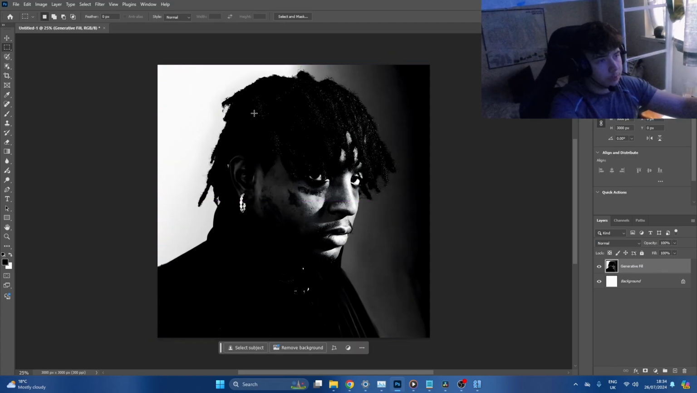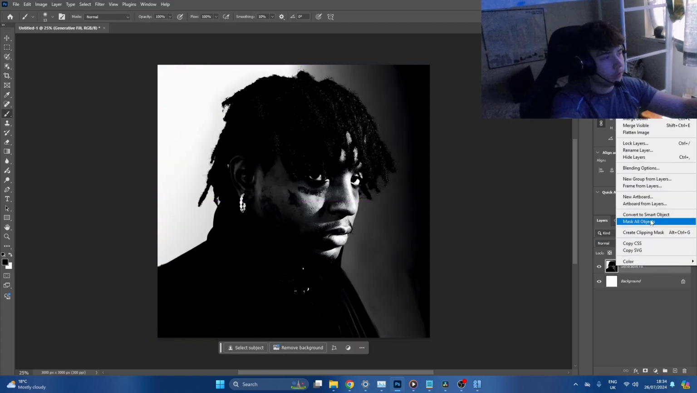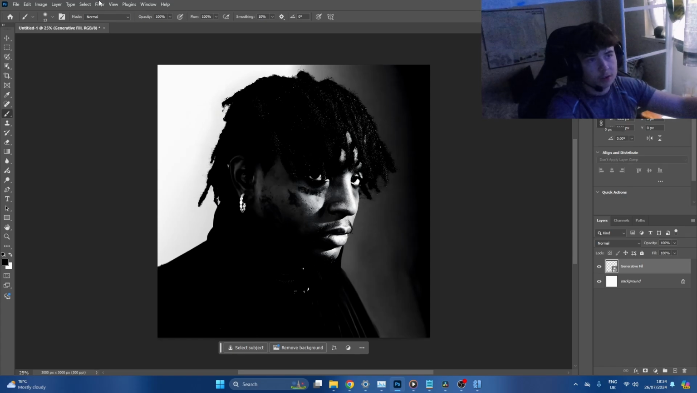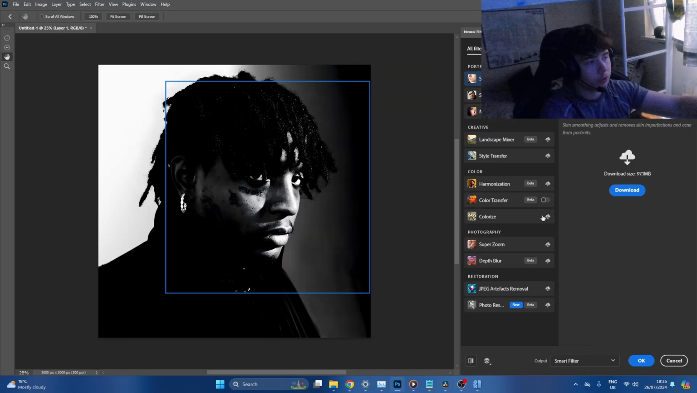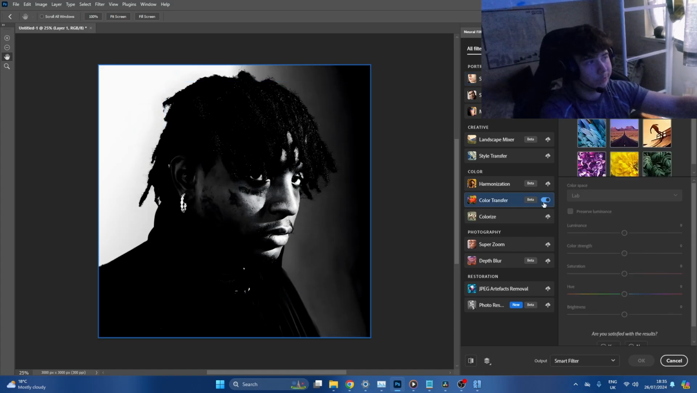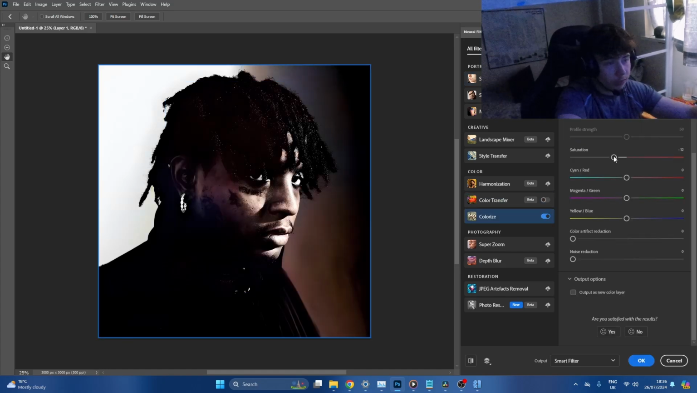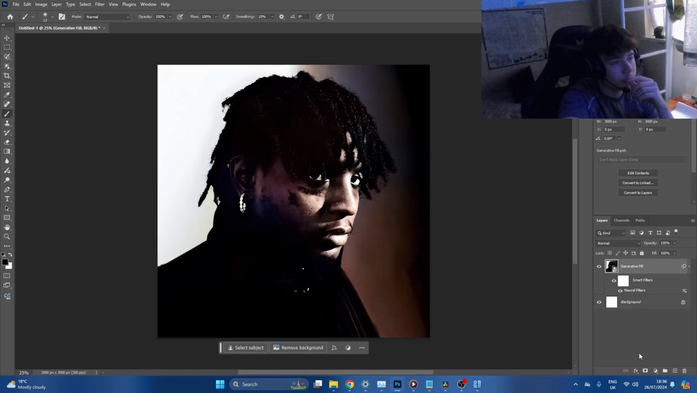expand this. And I'll probably just smart object this, go to filter, neural filter. Hopefully it doesn't crash on me. We should be good though. So I don't want that. I want colorize, please. Color transfer. No. I mean, it's alright, it's decent. Mainly just a skin though, like there should be a way to get rid of some parts, but it doesn't really matter.